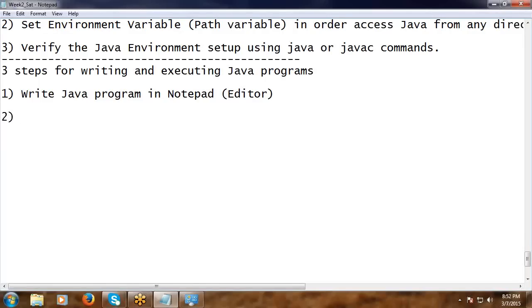Compile the program. See, writing, compiling, executing. In case of scripting, only two steps: writing and executing. Observe, in computer programming, three steps: writing, compiling, and executing. In scripting, for example, VB script, Perl script, Python script, etc., two steps only: writing, next executing. While execution, they automatically compile and run.